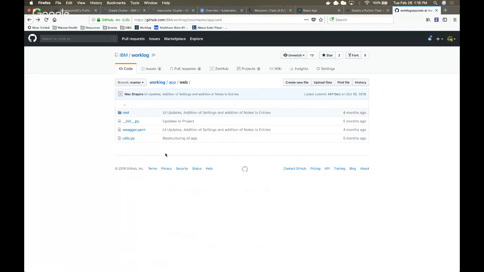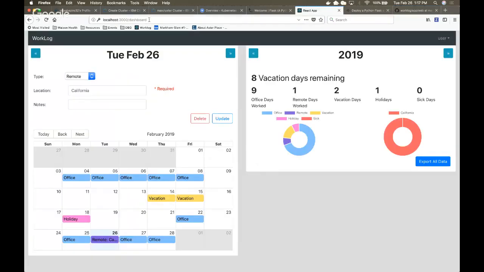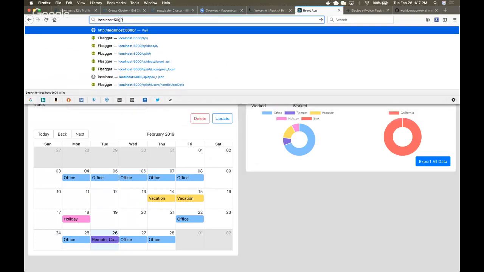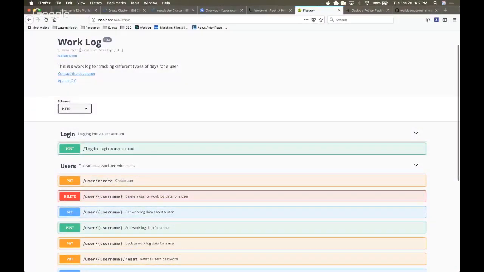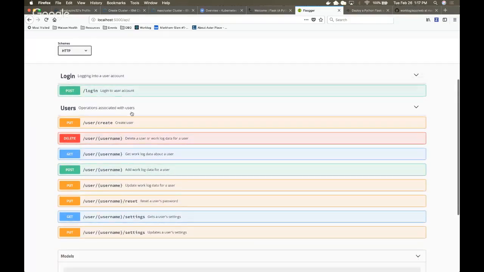So for a better visualization, I will show you what the Swagger looks like, so you get a better sense of what the API endpoints are. I'll come back here to the application that's running locally and change this to 5000/API. So here you can see that we are running locally, and this is the URL to access the API. And here are the different endpoints.